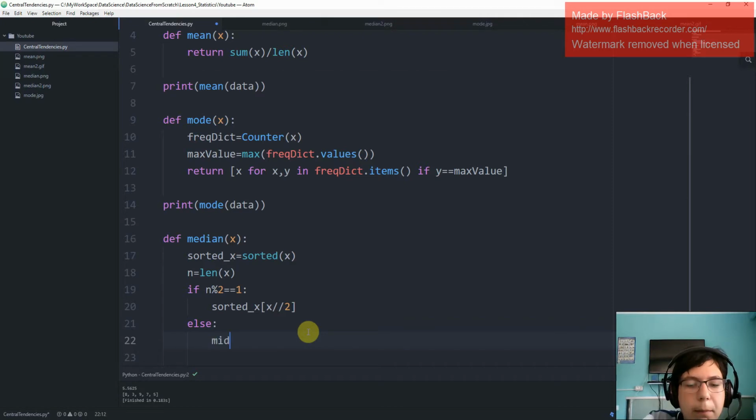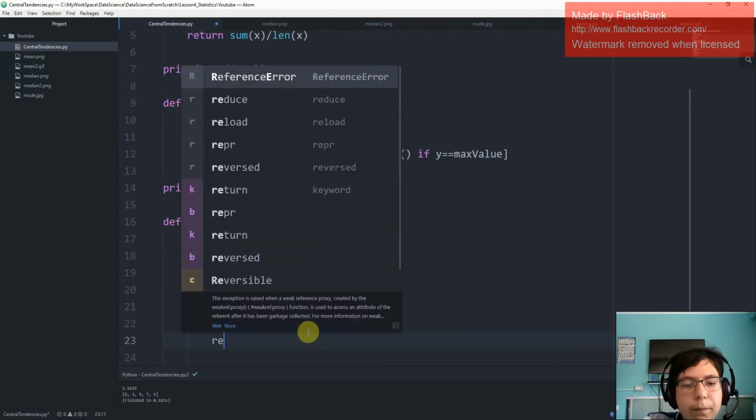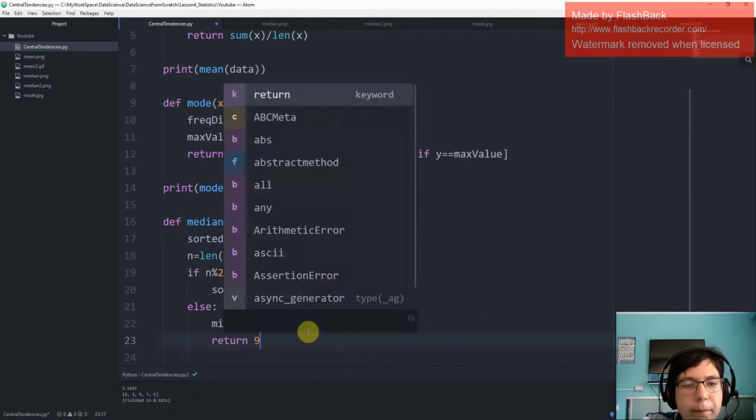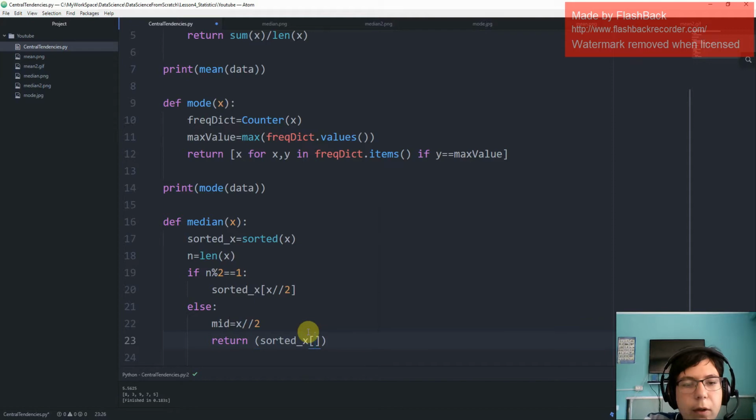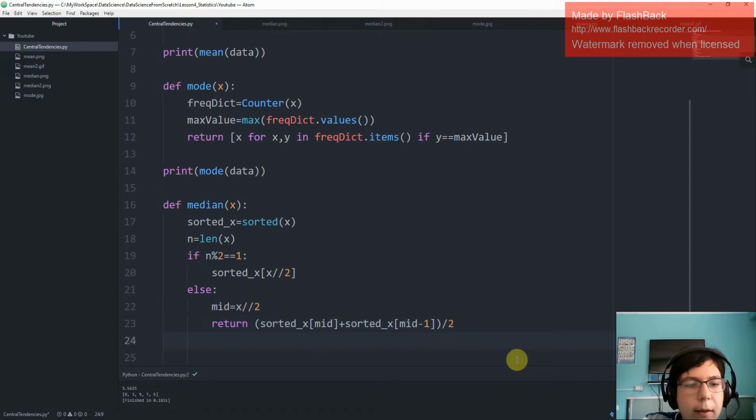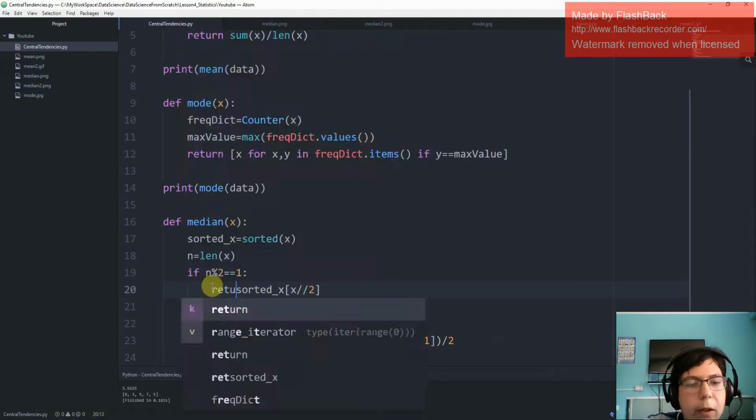average. So the middle point is going to be x divided by 2. Then we are going to return sorted x of mid plus sorted x of mid minus 1 and divided by 2. And let's not forget to return the value.